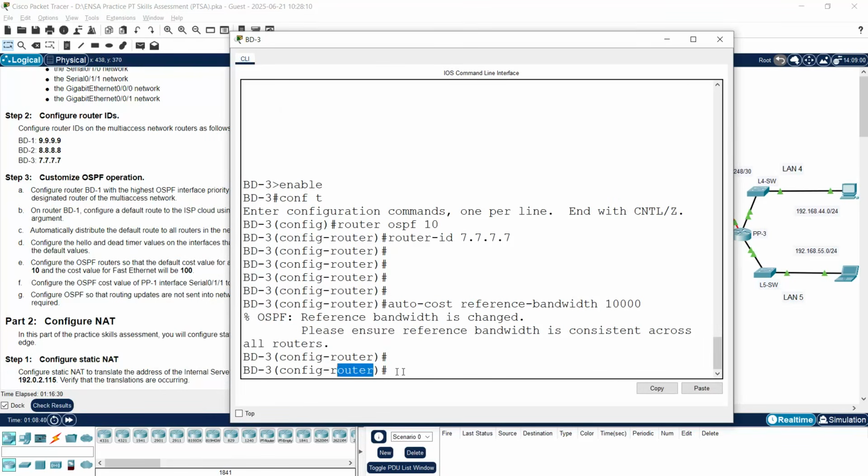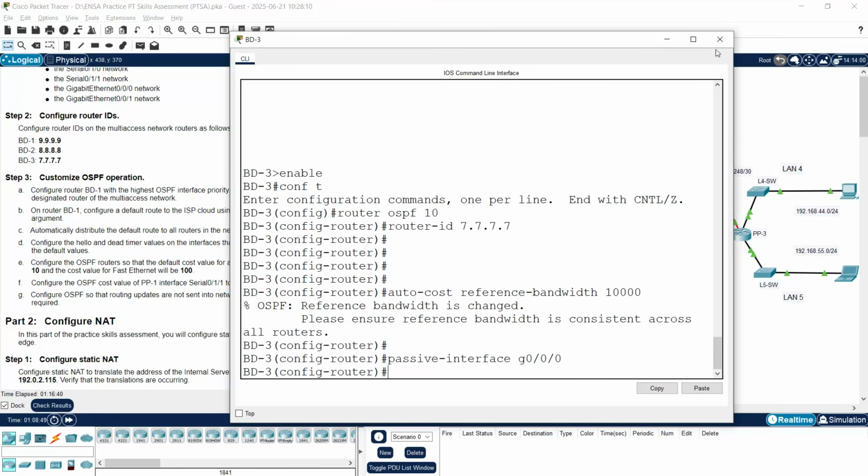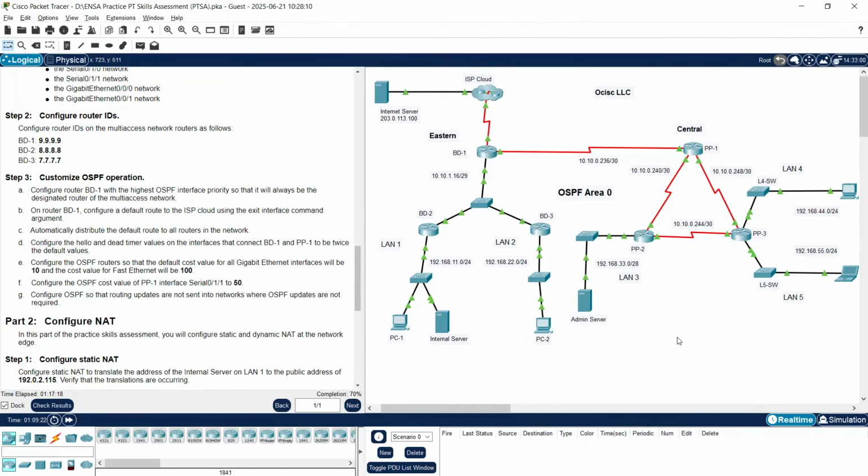Now we'll go to BD-3. We are in router mode. Passive-interface G0/0/0. Now coming to central, in this router PP-1, there is no passive interface because all the interfaces are connecting to routers. So update should be sent.